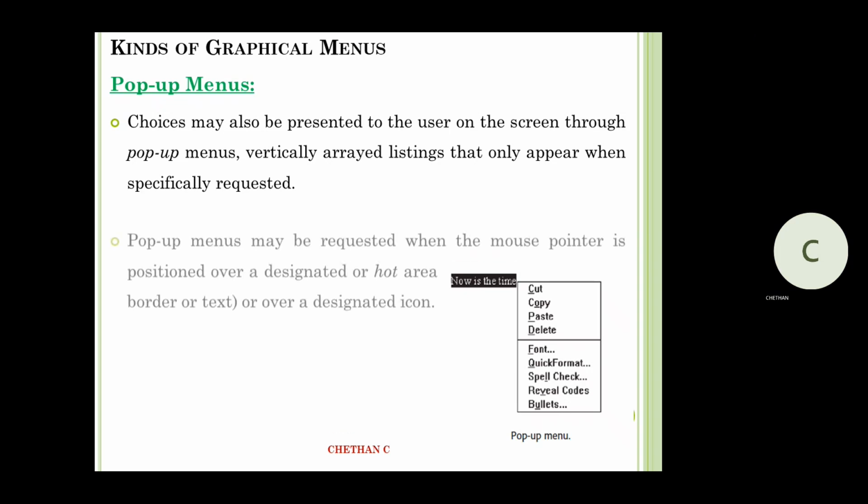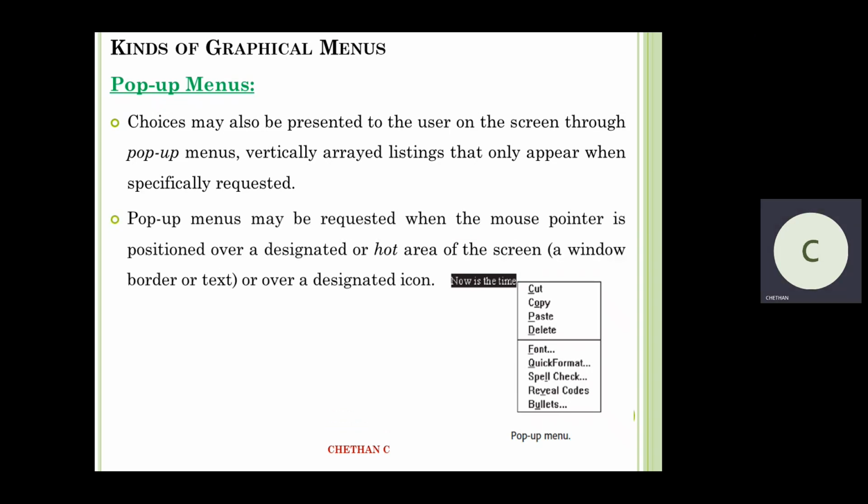Pop-up menus may be requested when the mouse pointer is positioned over the designated or hot area of the screen. You have seen, right? Whenever it's needed, we go and place the mouse cursor there, and it will show what options are there. What's the difference between that and the cascading or pull-down one?